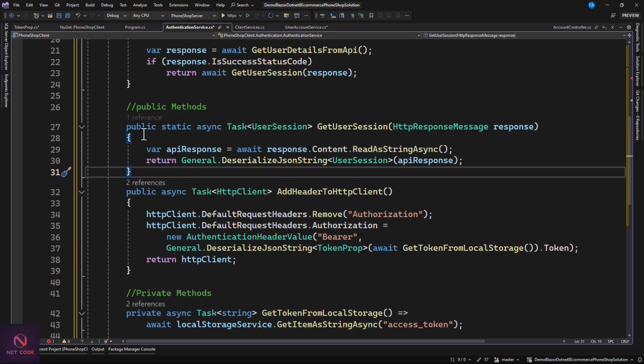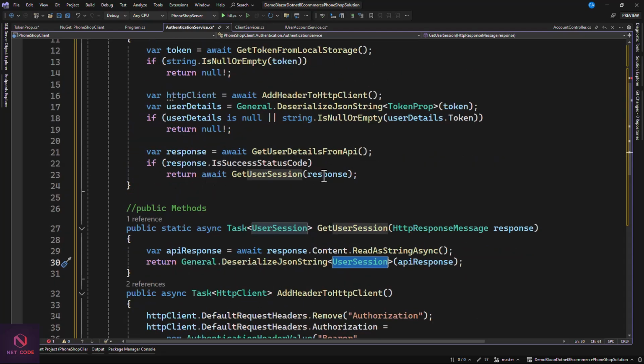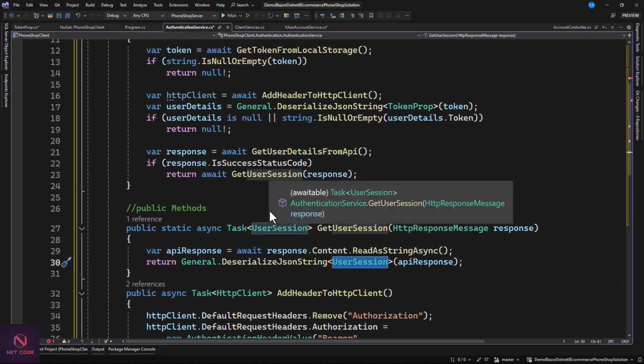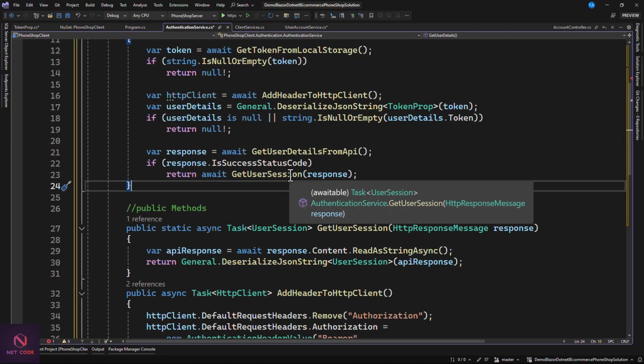So we have this public get user session. And now you can see it is coming in. The payload here is a response, because we are passing the response here as an HTTP response message, and now we read the content, we deserialize it into a user session, and I return. So as I speak, what is this return going to return? Take note. It's going to return a user session. As you can see from here, it's returning a user session. Okay.